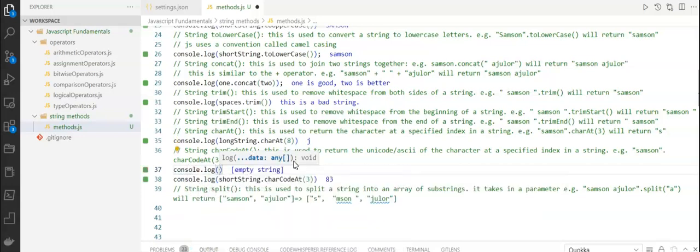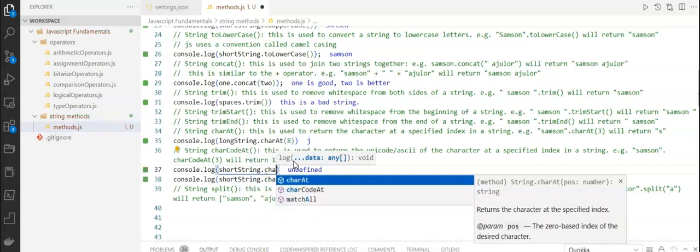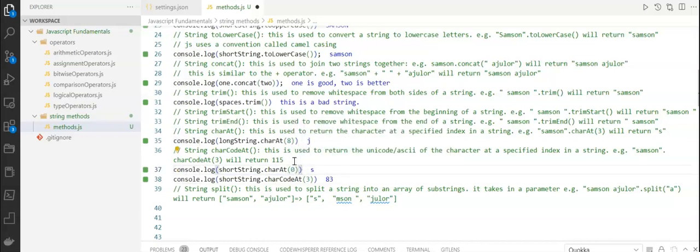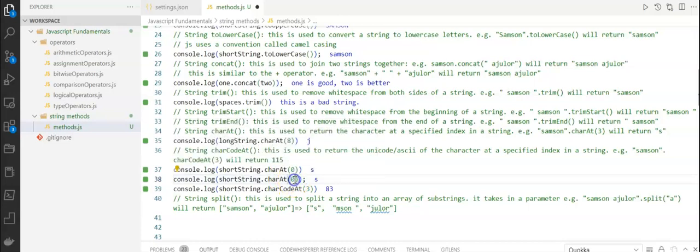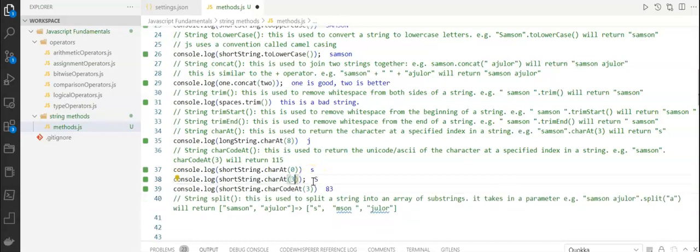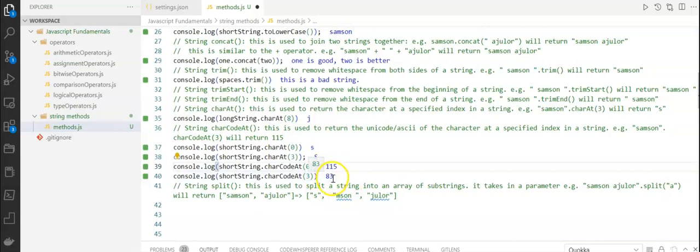So if I do console.log short string dot charAt 0, that's S. How about charAt 3? That's also capital letter S. But charCodeAt 0 and charCodeAt 3 have different Unicode values, yes, because each alphabet, as I said before, has a different Unicode.